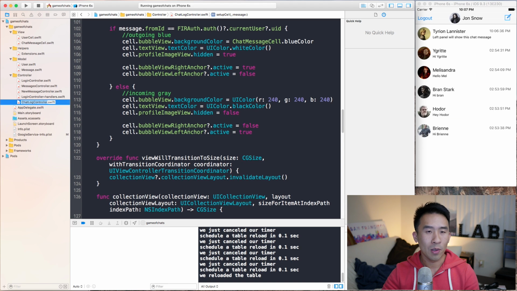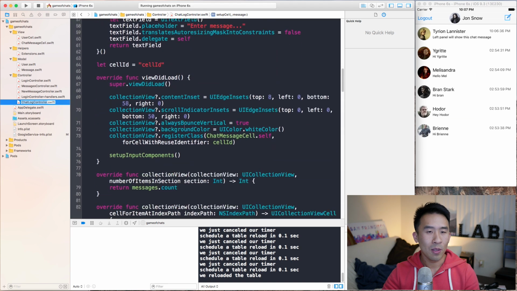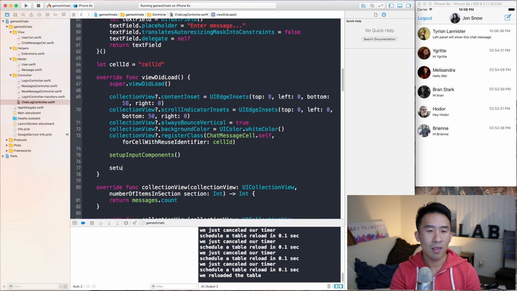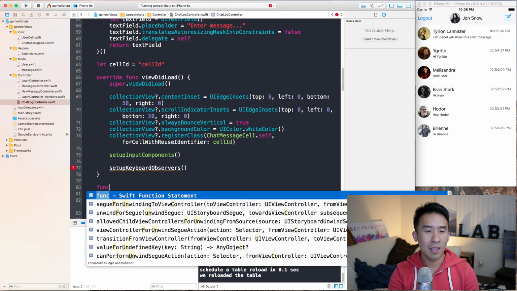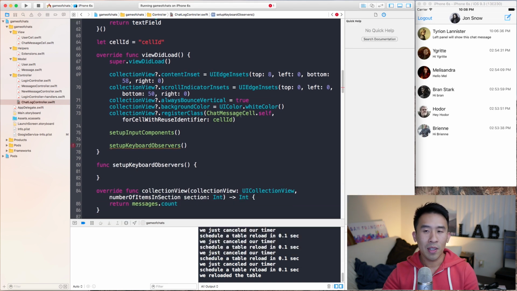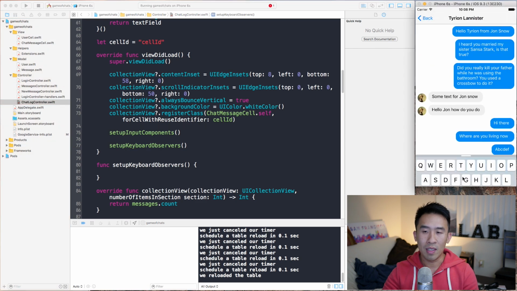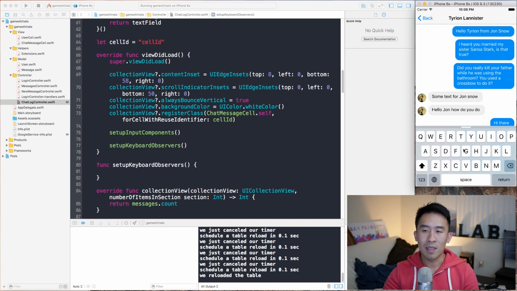Let's go to chat log controller, and inside of viewDidLoad here, I'm going to call another method called setupKeyboardObservers. Inside of here, I'm going to create this function, to figure out how tall the keyboard is. The strategy to moving up this bottom input area is to pop it above this keyboard here.